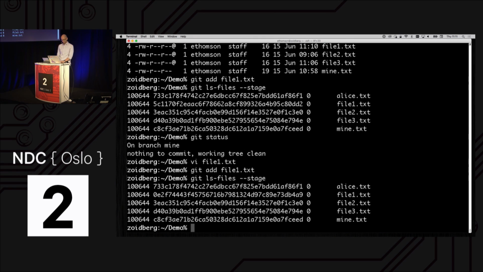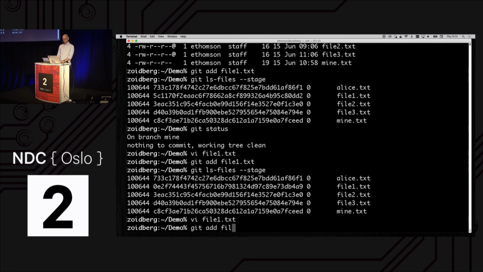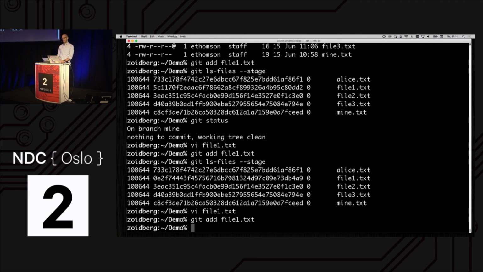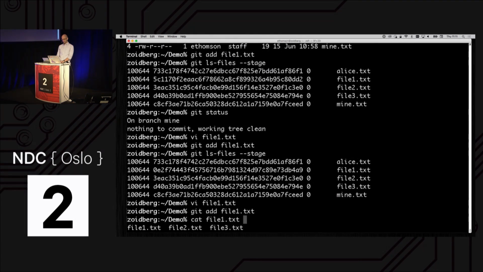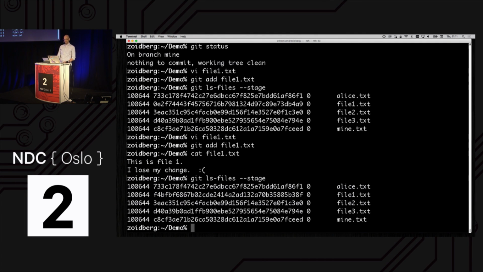And if I run ls-files --stage, I can see that new ID. It's 0E2F744. The thing is, what happens if I run git add again? That file's gone now, right? It's not in my working directory for sure. If I run ls-files --stage, file1.txt is at a new ID. What happened to 0E2F?